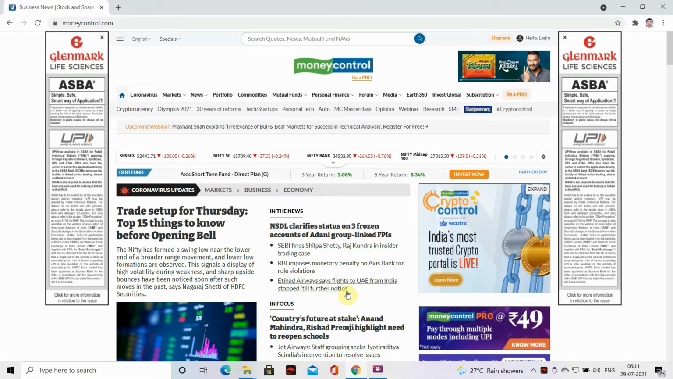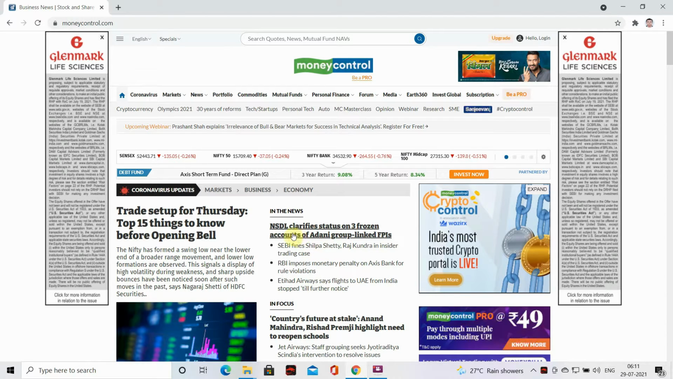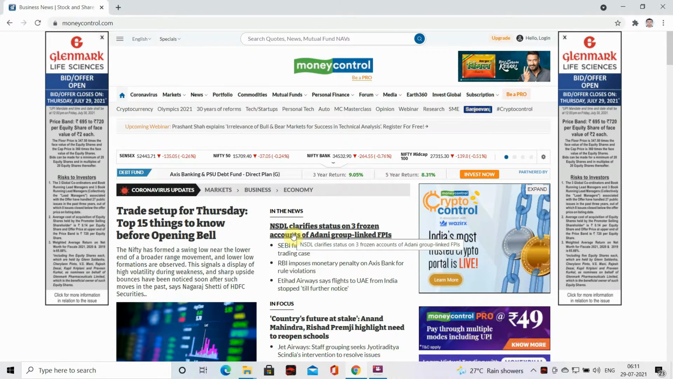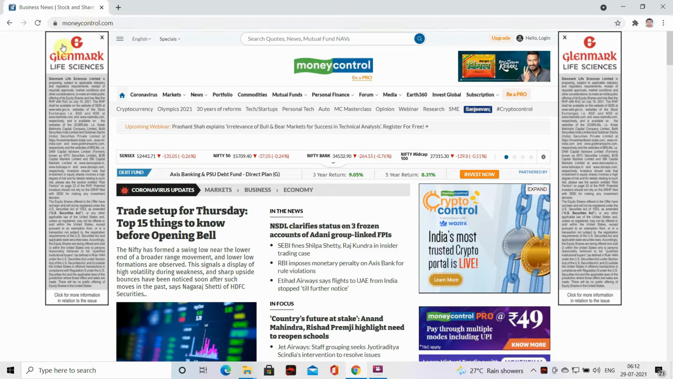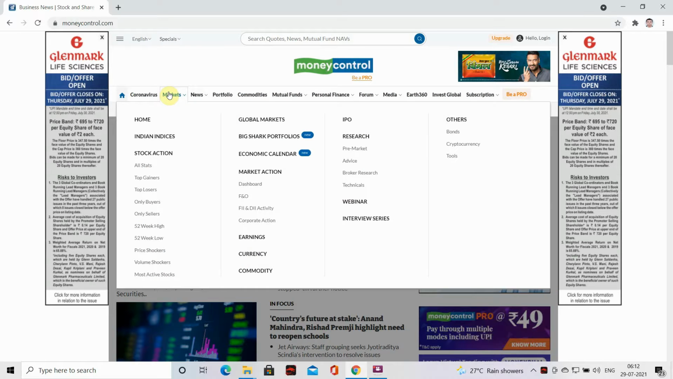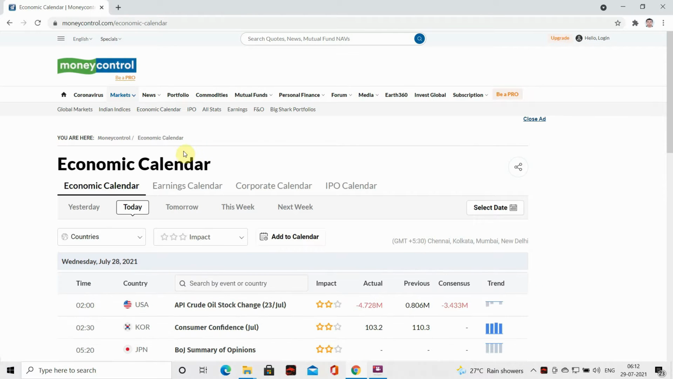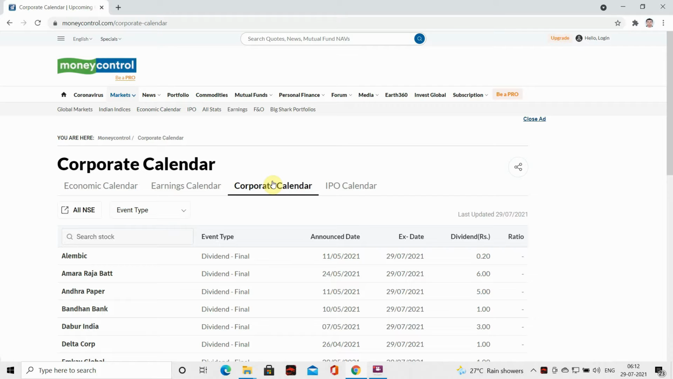So in today's video, we'll be looking at how you can find out the details about dividend, split, and the ratios that we talked about and every other detail. So again, we are back to our website moneycontrol.com. Just go to this market section. Here you can see economics calendar, right? Just click on that. Then in this section, you can see economic calendar, earnings calendar, corporate calendar, and IPO calendar. Just hit this corporate calendar thing.